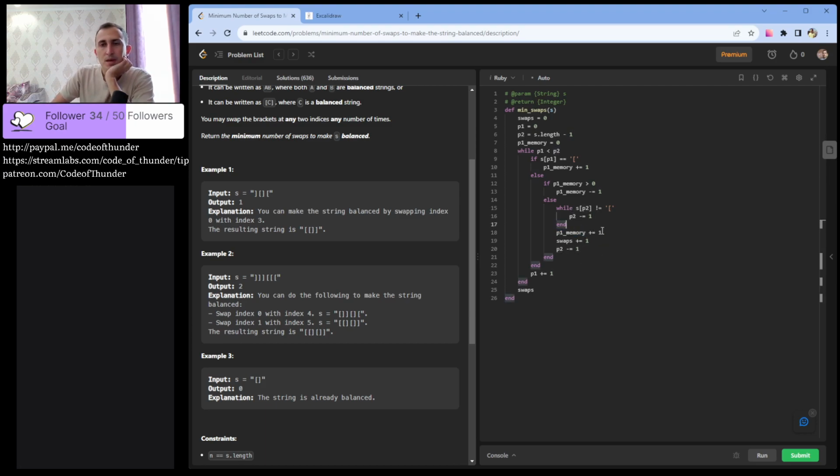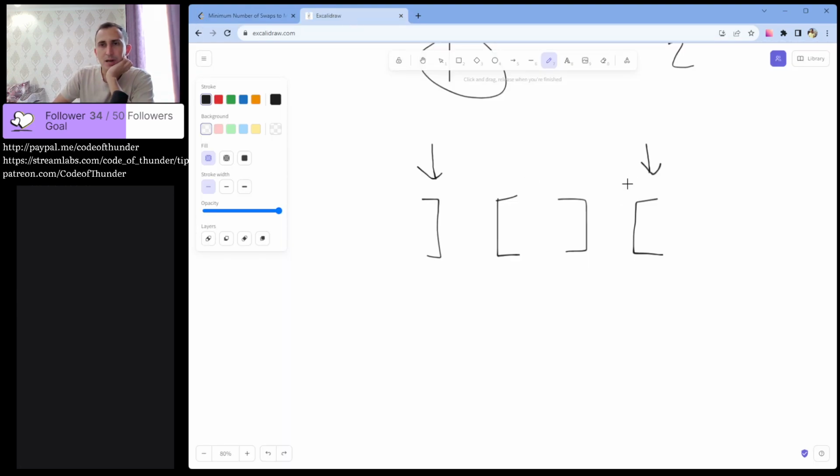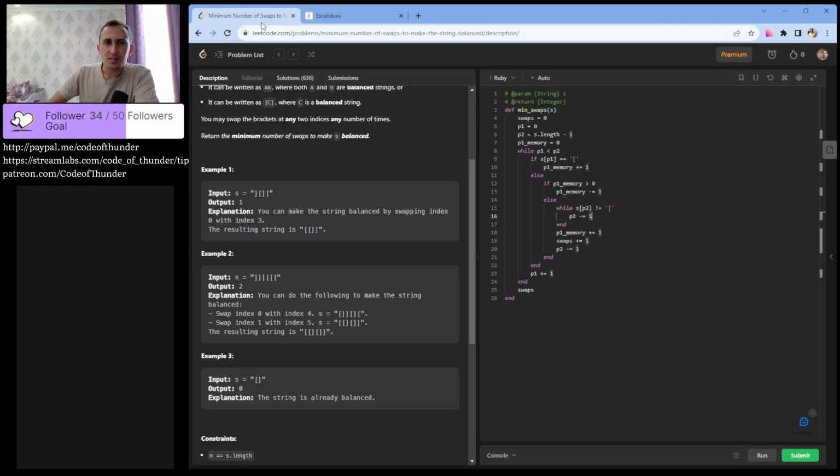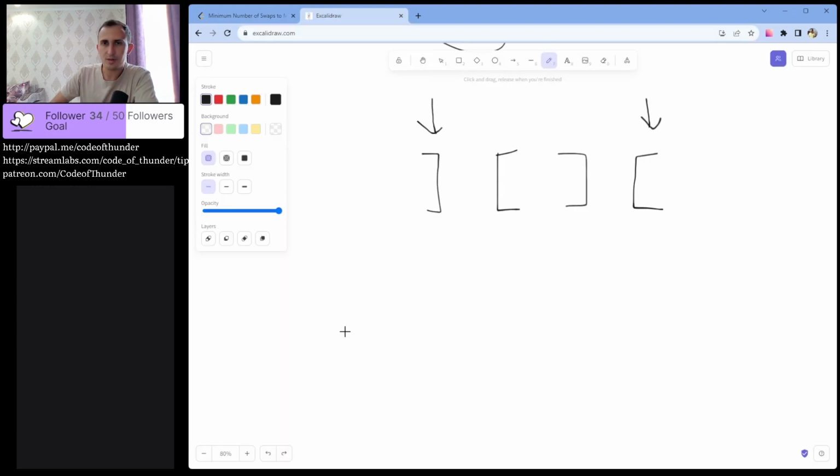We swap. How do we swap? We check what we have here at our pointer two index. If we have an opening bracket, then we do a swap. If we don't have, then we move our pointer until we encounter an opening bracket. This is not the best example, maybe. They're all bad. Let me create my own example.